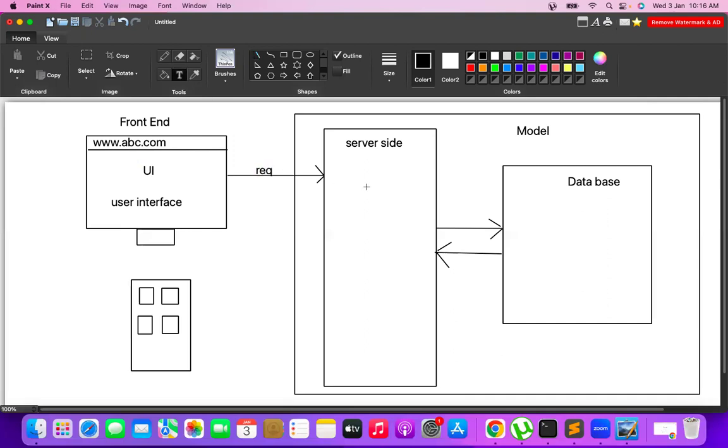Whenever the request is sent to the server side, it checks whether the data is available in the database or not. If the data is available in the database, in the form of tables, rows and columns, the database gives the data to the server side, and the server side responds to the user interface. This is the response.